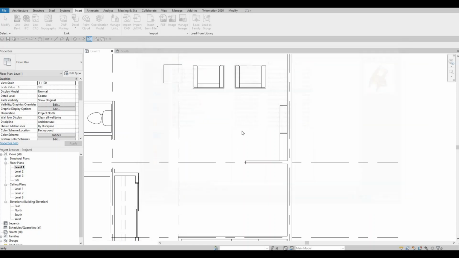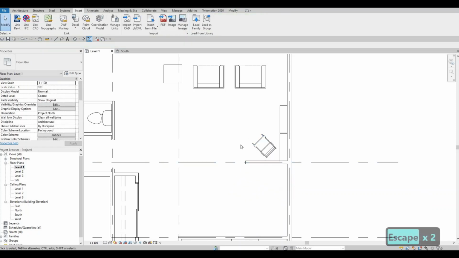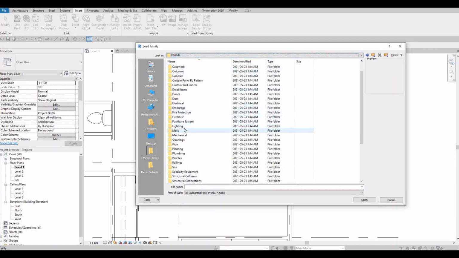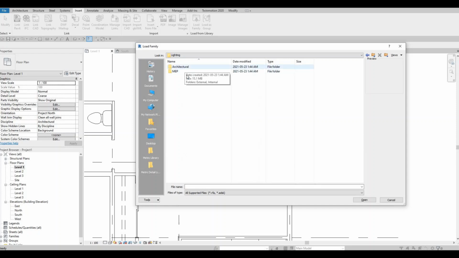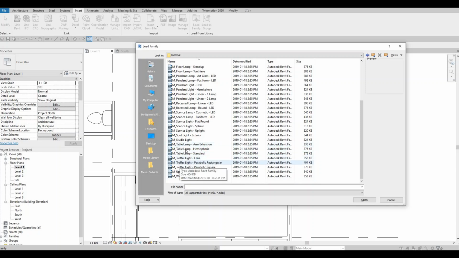Let's use this, and then CM. Okay, and let's just add it like this, and we're just gonna add a floor mounted floor lamp. So you could just go back to the main and then go to lighting, architecture, internal, and then let's go here to floor lamp.